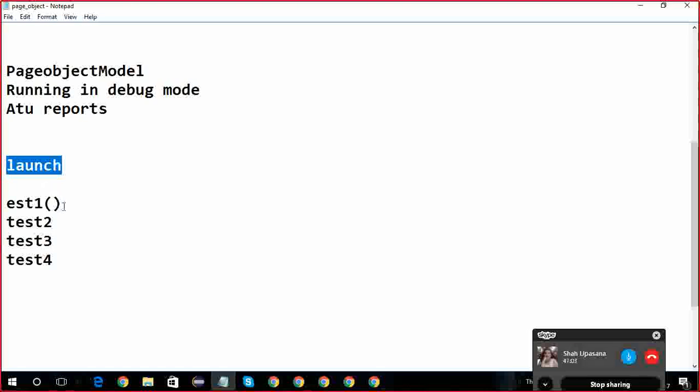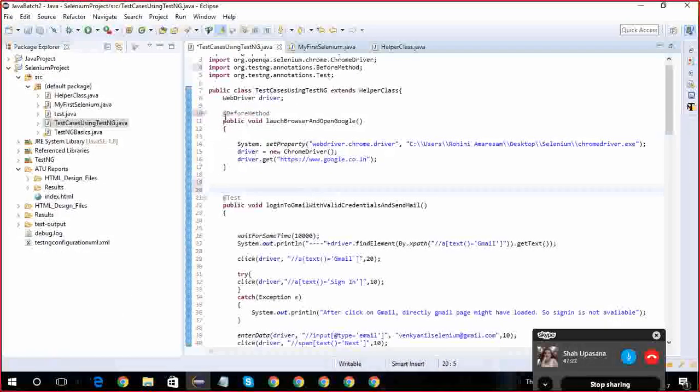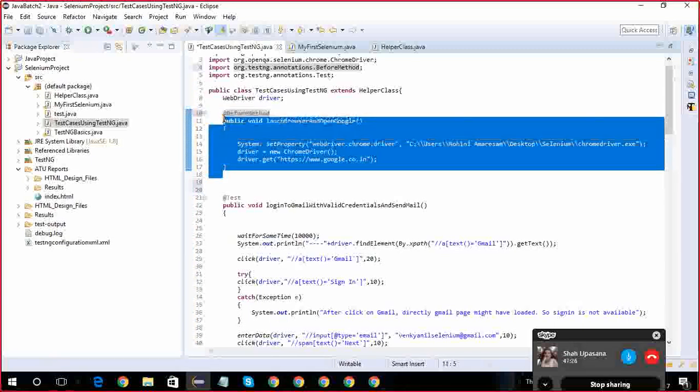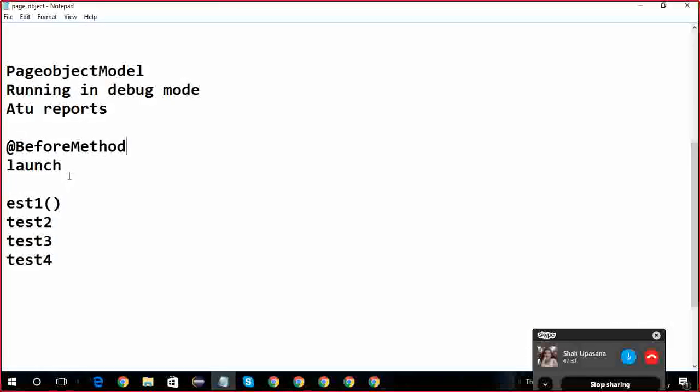Similarly, if you want to run a particular method before each test case, if you want to run this launch method, you must use the @BeforeMethod annotation. Then the method which has @BeforeMethod will be executed before executing each test case. Now tell me how it will execute. First it will execute the before method, that means launching browser and all. Consider the launch method has the BeforeMethod annotation. Now if you have a class like this with four test cases and a method with the @BeforeMethod annotation, and you run your test case, first it will execute launch.